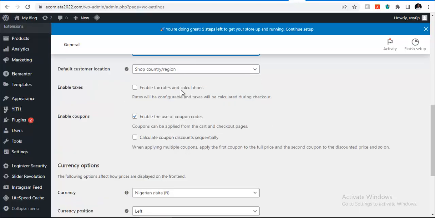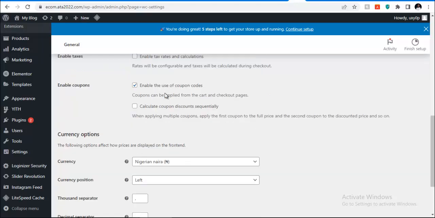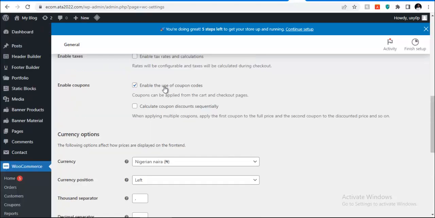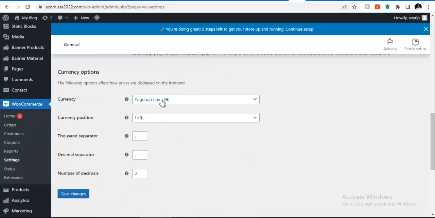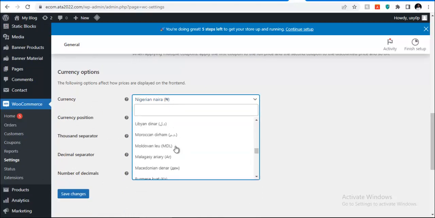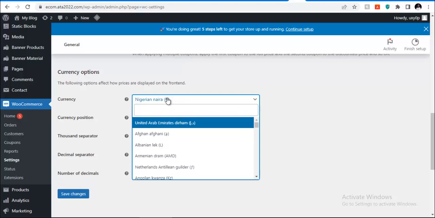All right, enable this, enable coupon, enable tax. If you want to set up tax, you set up tax, but I don't need to set up tax, so I just put this. You can see the currency is naira, so you can change it if you want. There are other currencies too. You can see there are thousands of currencies, so you can just put the one you want. But I'll be sticking to what?